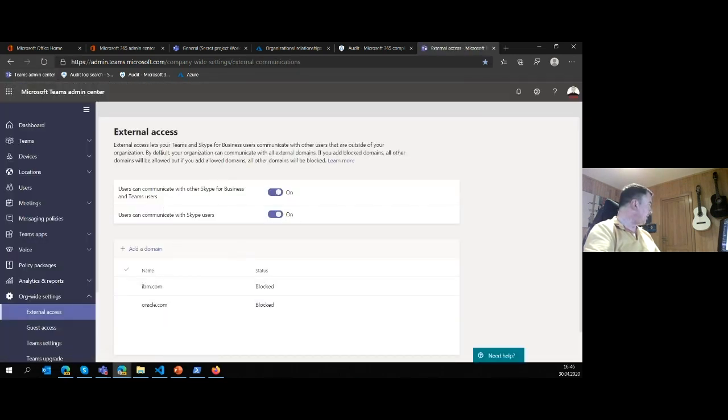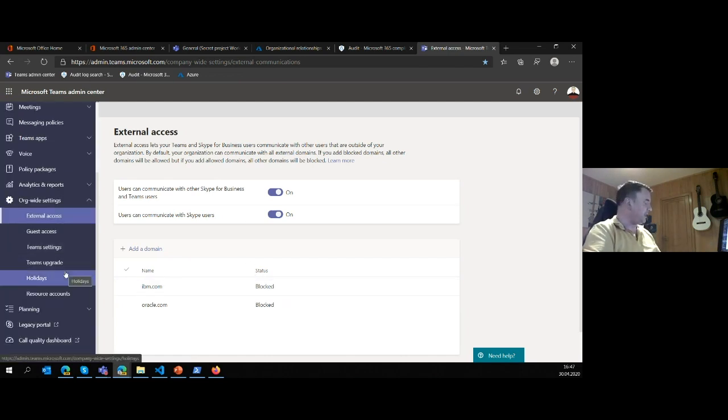So we have here external access, and we see that I have changed those settings a bit. Like I said, yes, you can call everyone except people from domain IBM.com and people from domain Oracle.com. Why those two? Because they make bad software. We don't want to talk with people who are making bad software, so they are blocked by default on this tenant.